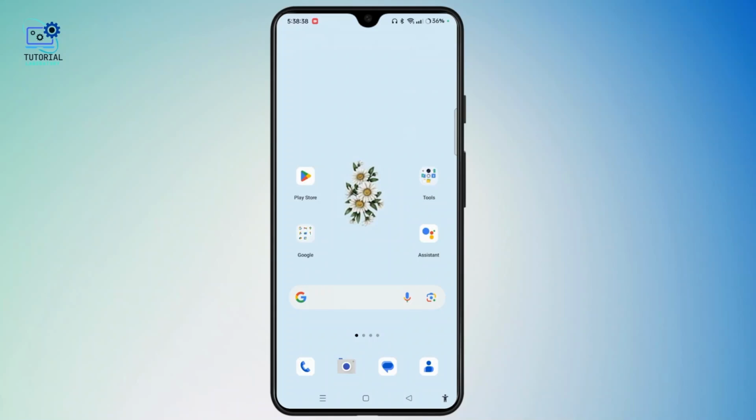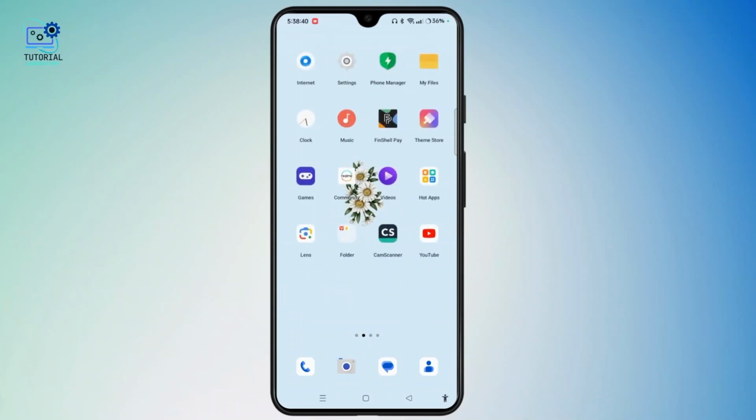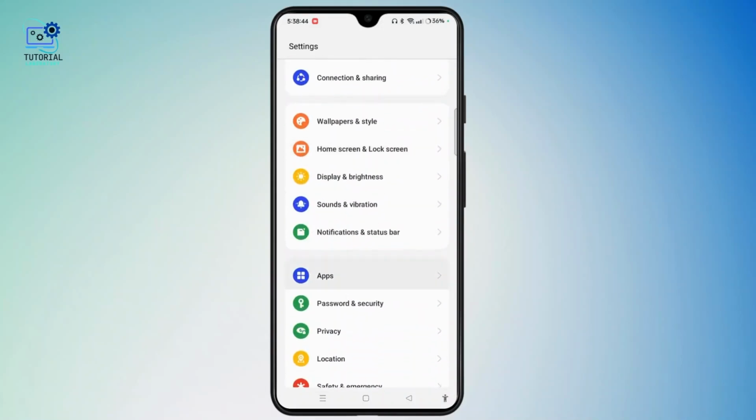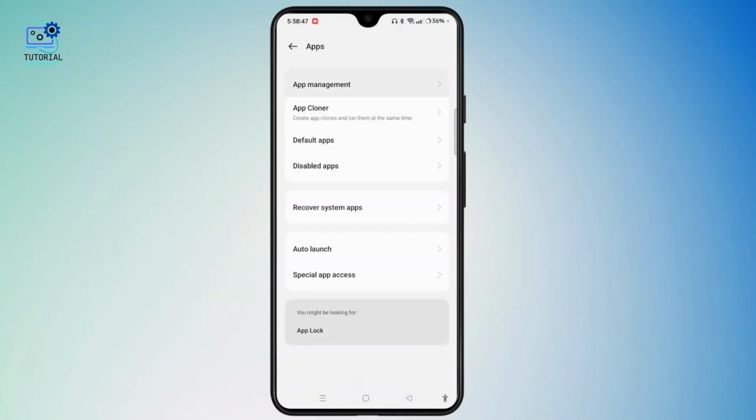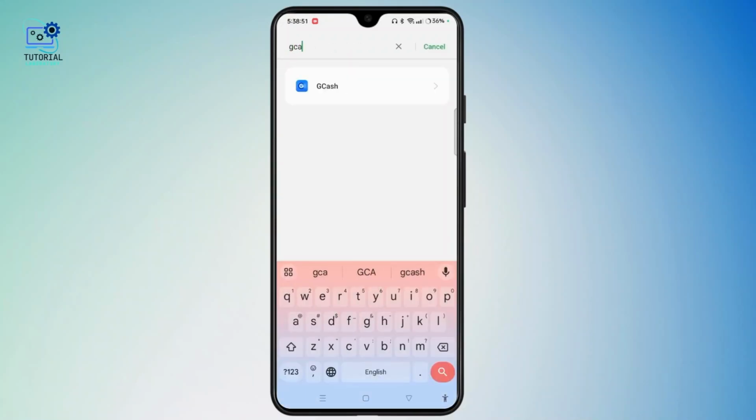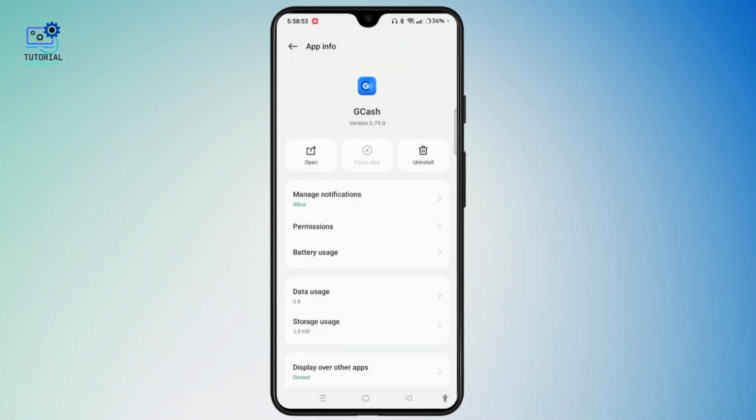The first step you need to follow is open settings. Scroll down, locate apps, tap on it, and now select app management. Tap search bar and type in GCash. Open the app info page of GCash.